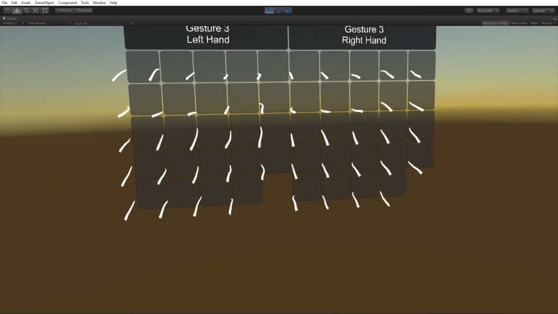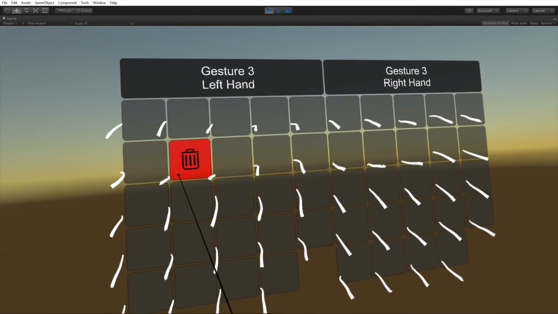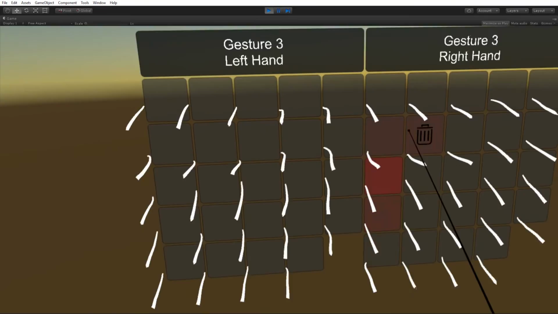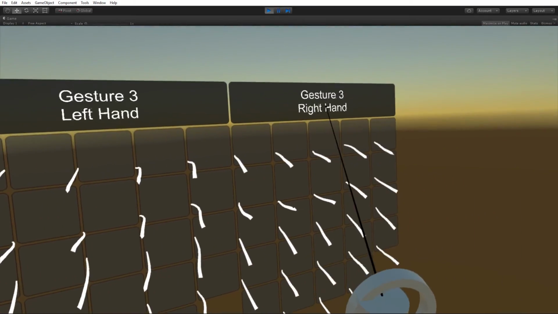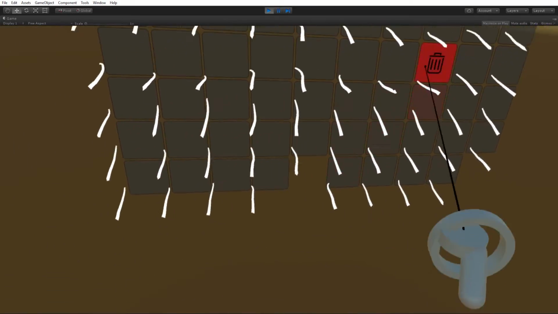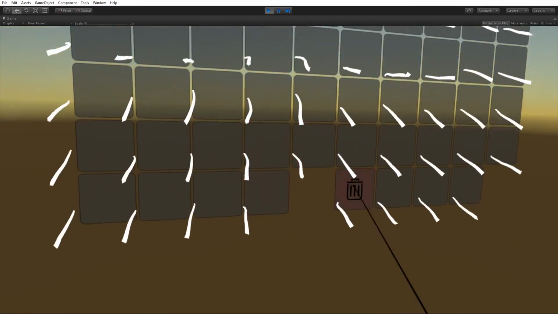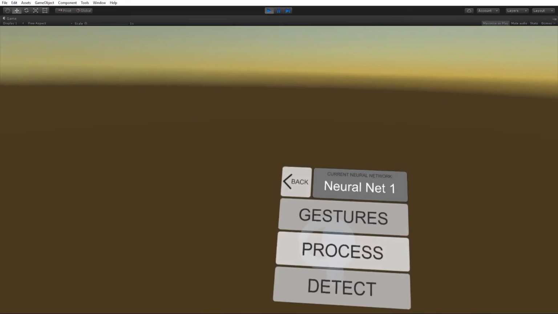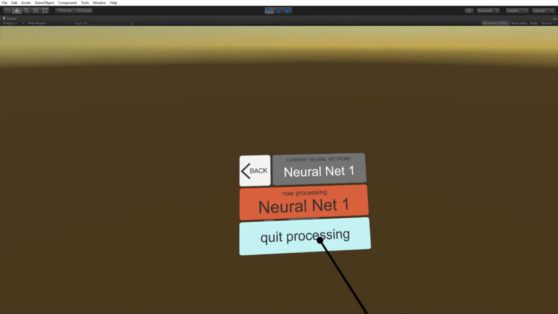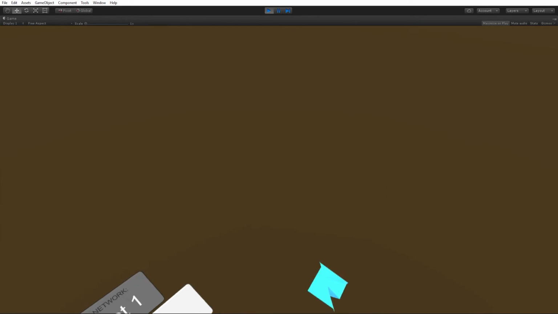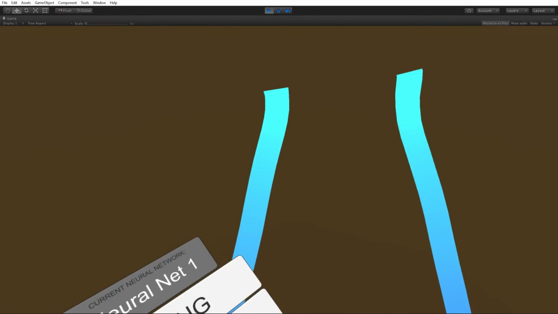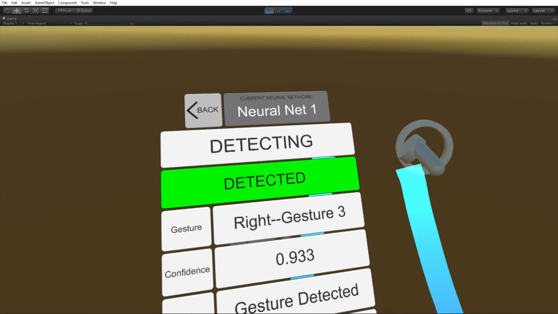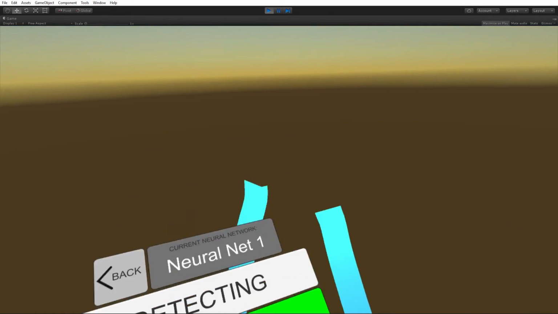And we're just going to check that out. Okay. Now this gesture gallery is a little different because this was a two-handed gesture. You can see here we have the left hand and the right hand recordings all organized. You can go in and edit those, but these are all perfect. So I'm going to go back, hit process, and let's try that one. Cool, gesture 3 detected.